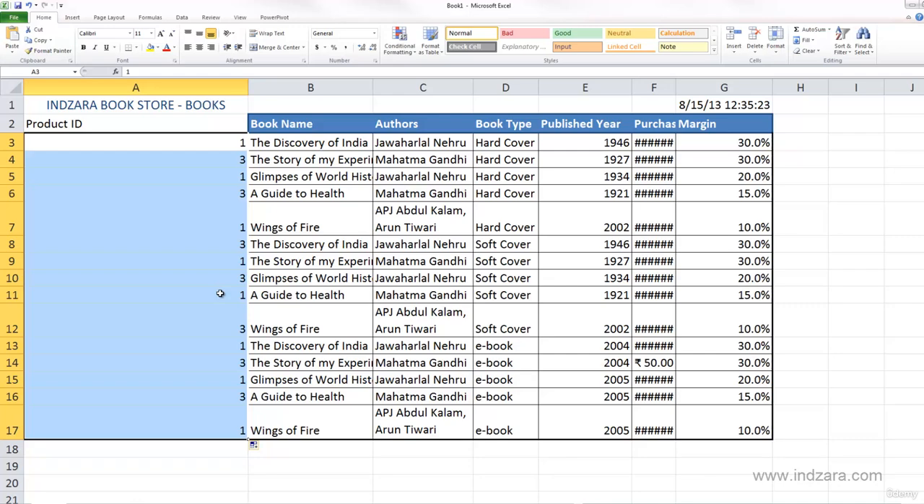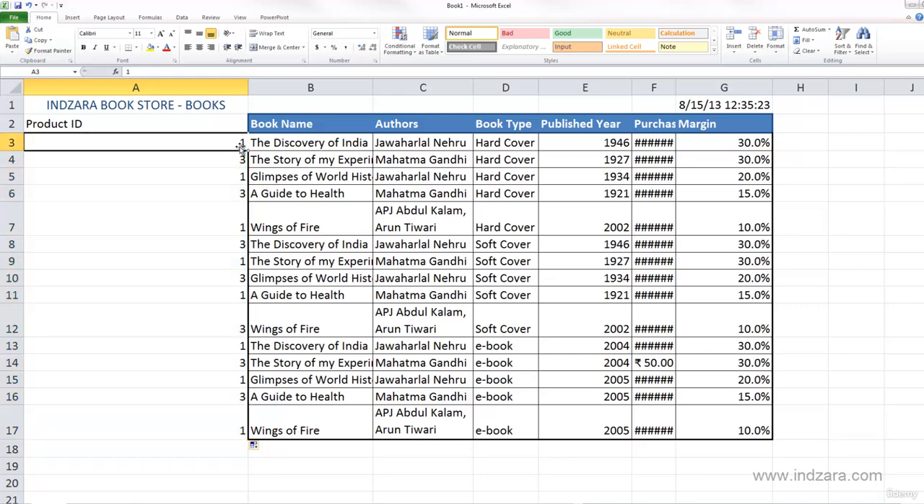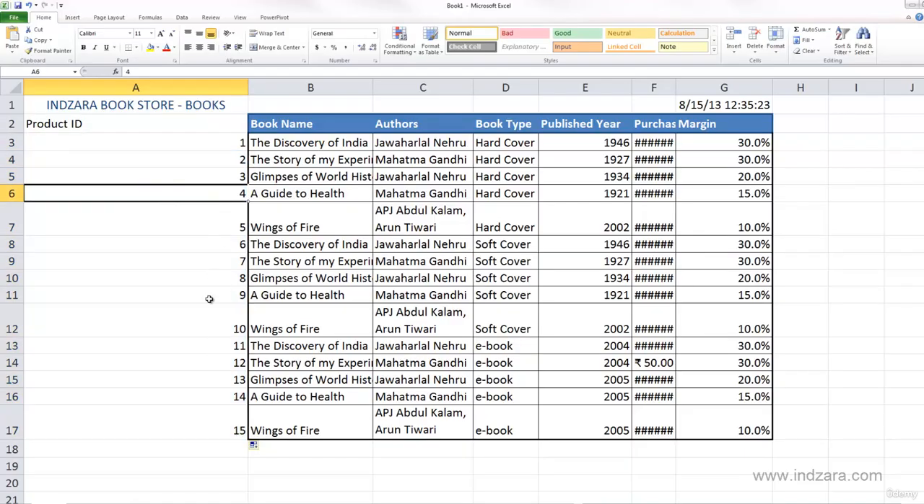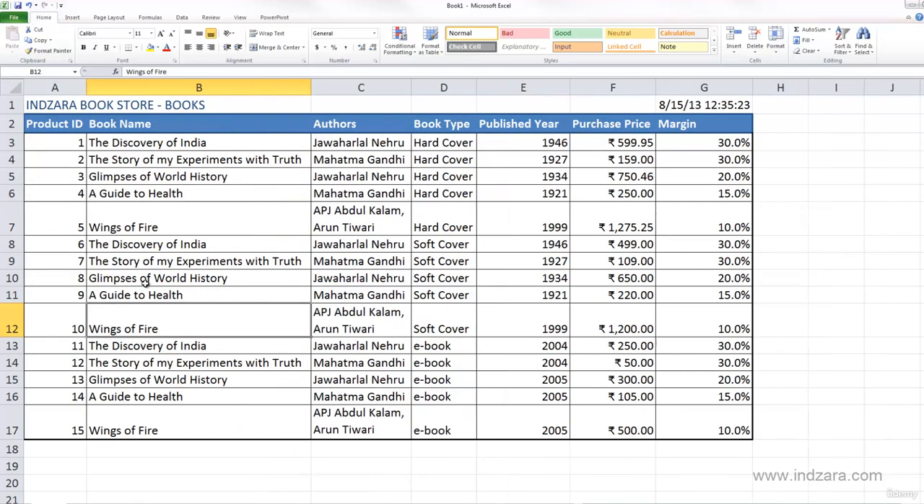For now, I want to go back and enter just our 1 to 15 quickly. This is what I would like my product IDs to be. I'm going to quickly clean up the formatting to make it look the way we want it to look. Now I have entered all the information, and I have formatted it the same way as we had before. Now we have our list of books table updated with the product IDs.